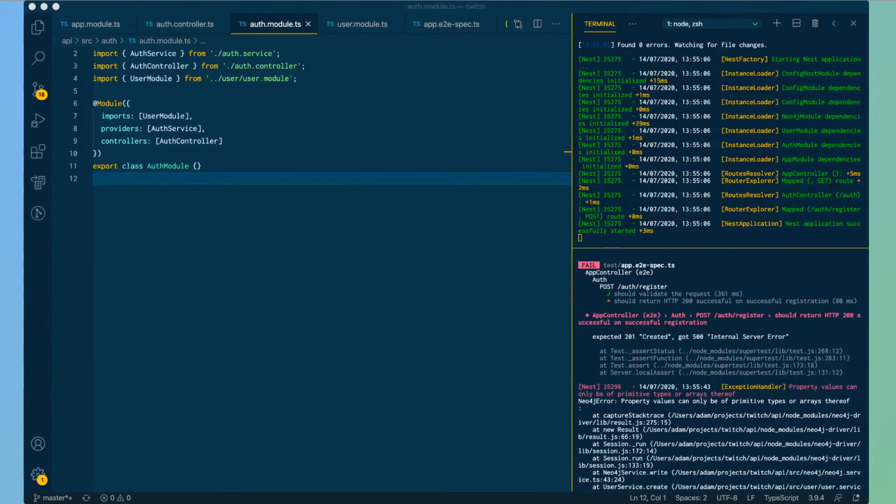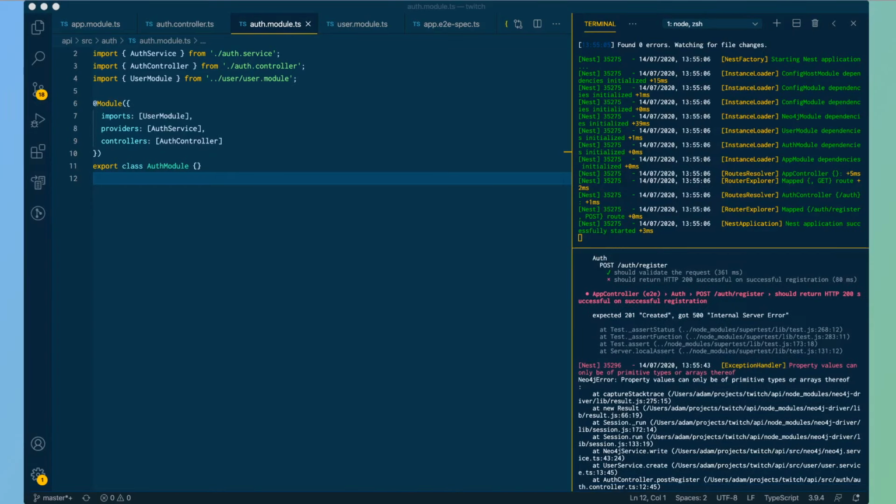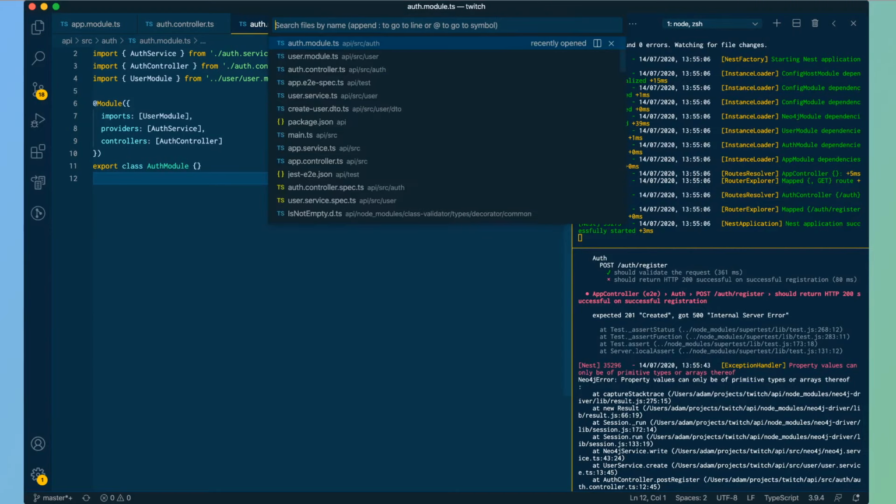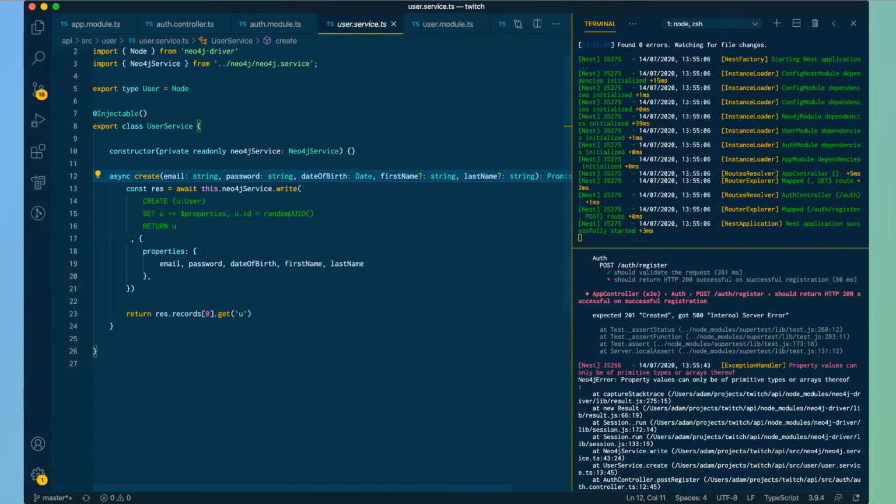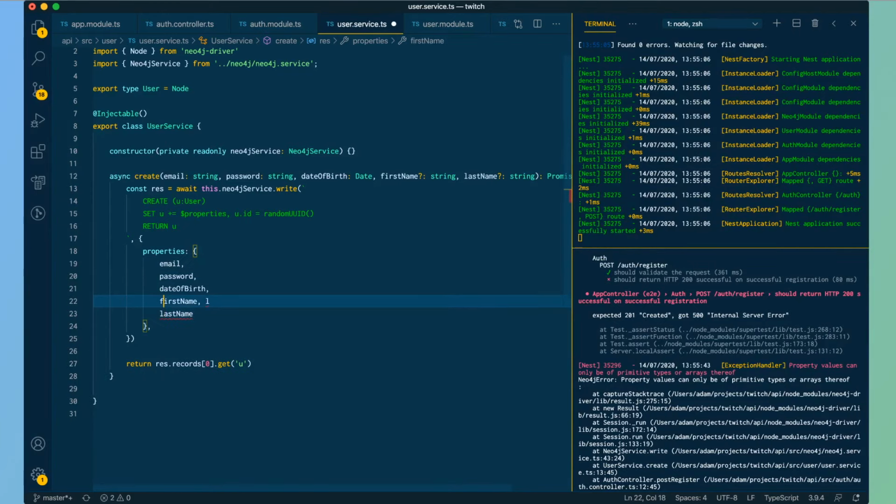we've got a 500 internal error there. So property values can only be primitive types. So if we double check what we've got inside here, the date that we've passed through is a primitive date type, sorry, it's a JavaScript date. It's not a Neo4j date. So what we need to do is convert the date of birth into what would be a Neo4j date.